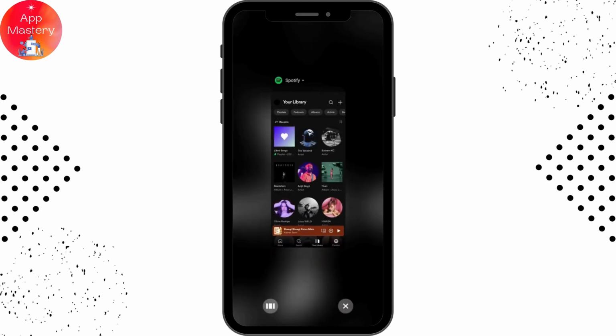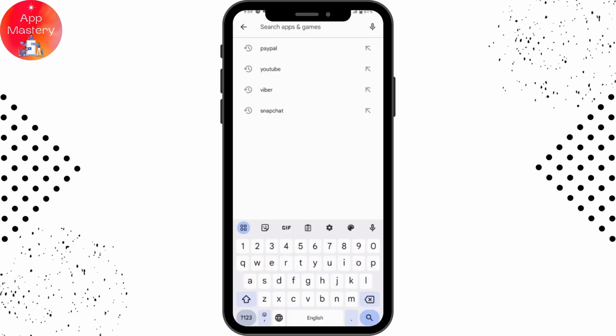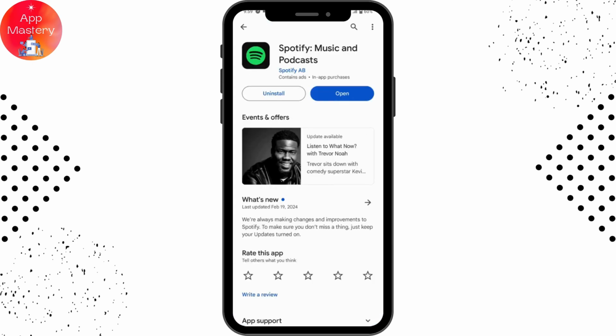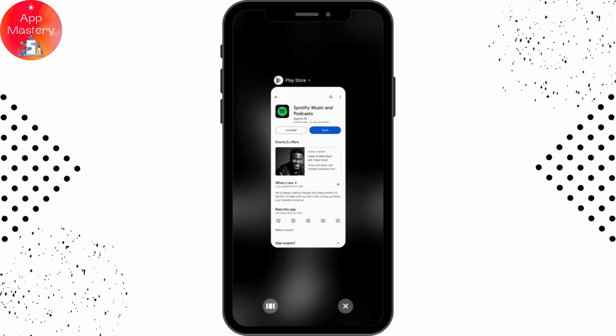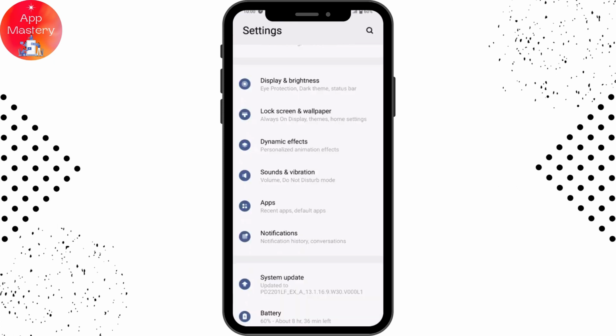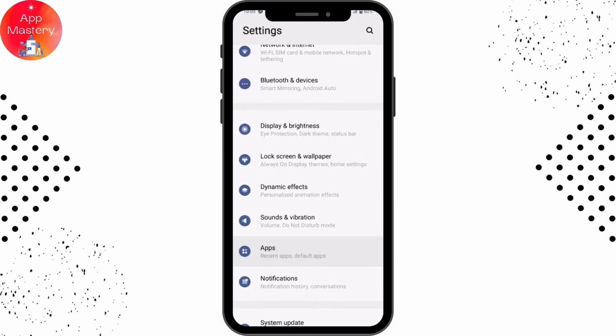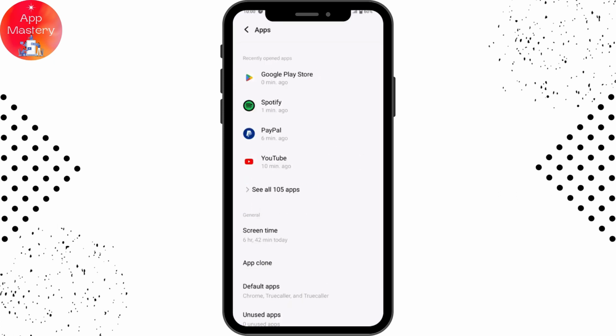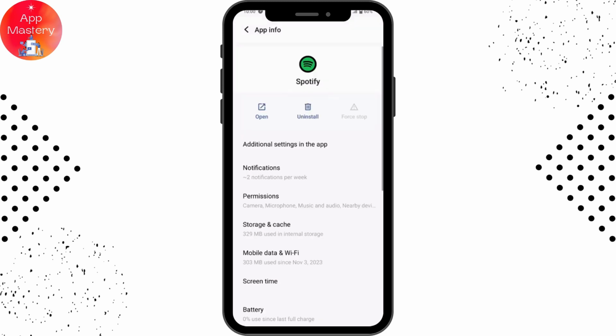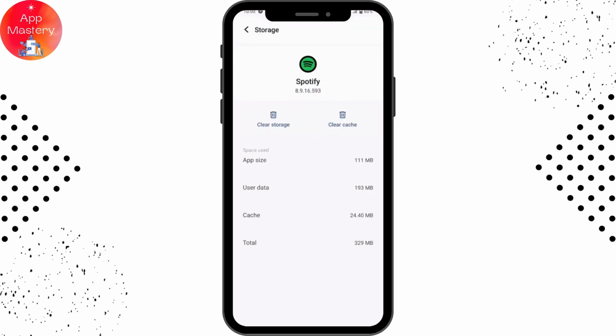You can simply open up your Play Store, go to the search bar and search for Spotify. Once you've searched, if you have an update option, then simply go for update and update your application. After updating, you can open up your settings, scroll down and go for apps. Open up your Spotify in your settings, go for storage and cache and go for clear cache. You can also clear your storage if you want to.